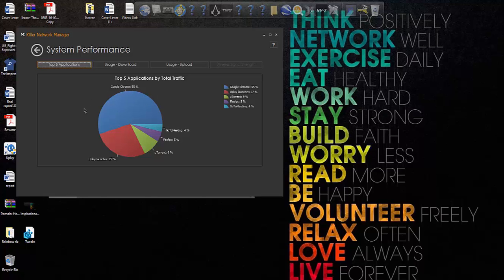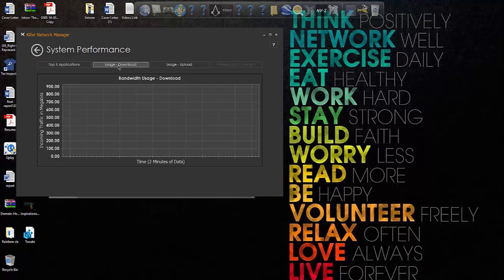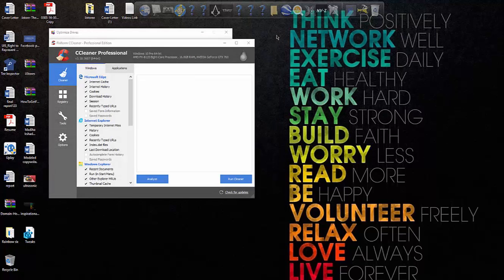So this way you know where you're spending most of your time, where your traffic is going. My internet is pretty fast and it's unlimited, but I still like to see where my traffic is going. Under usage, you can see how much of your incoming traffic, your internet speed basically, the download and upload. I just wanted to show you this. It's a pretty cool software, I think. Okay, so let's close this.